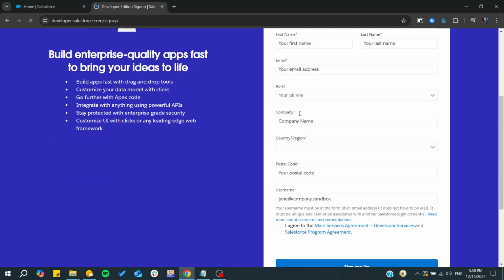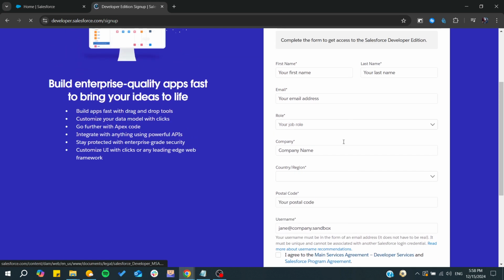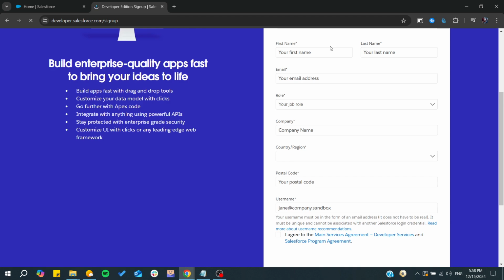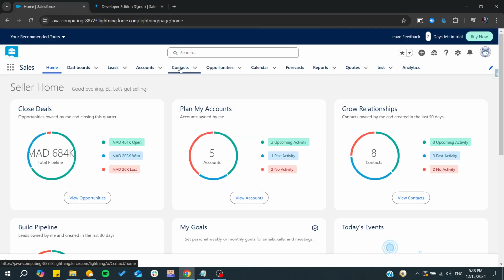And from here, you will need just to add your information. You click on sign me up, and now you will be able to create an account. So basically, when you click on sign me up and you have all your information added here, you will receive an email for verification and you will be able to reset your password so you can start using your developer environment. And basically, it will be a lightning experience environment. And from there, you will be able to start creating your Apex class and other triggers and the developer stuff.